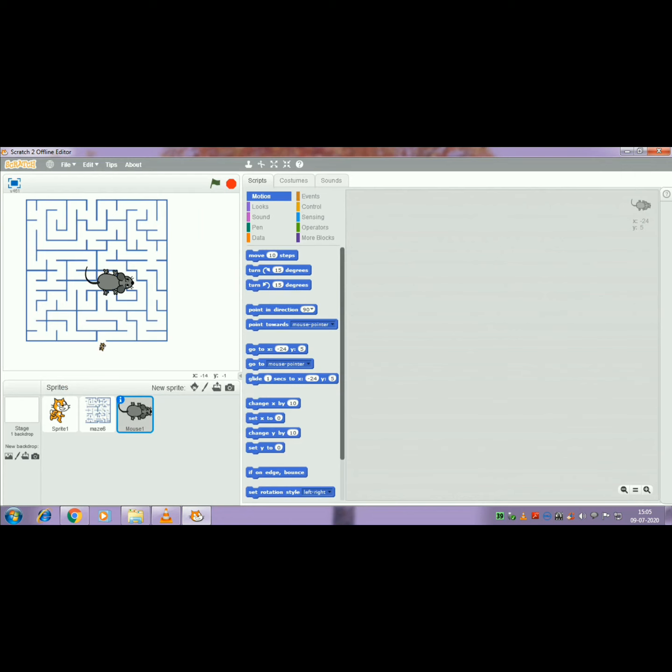Now I'm going to reduce the sprite size. How will you do that? Already I told, no? Go to the shrink option and reduce the size of the sprite and keep it in the end point. Okay. After keeping that, what is the next step? Still it is big. So using the shrink tool, again shrink the sprite mouse. Okay.